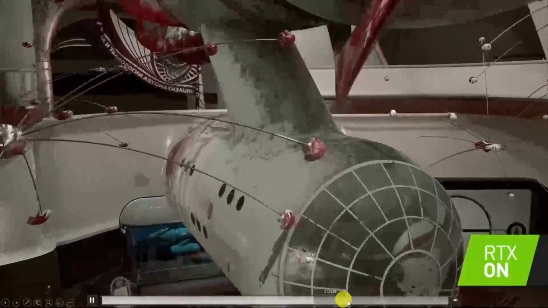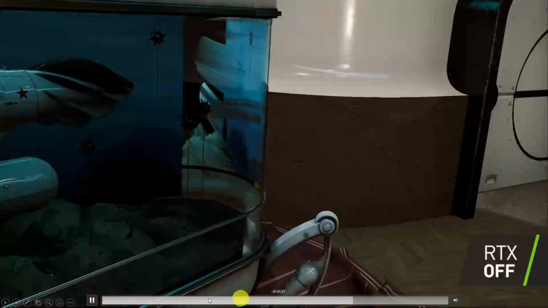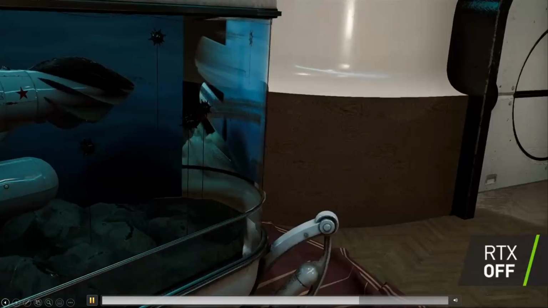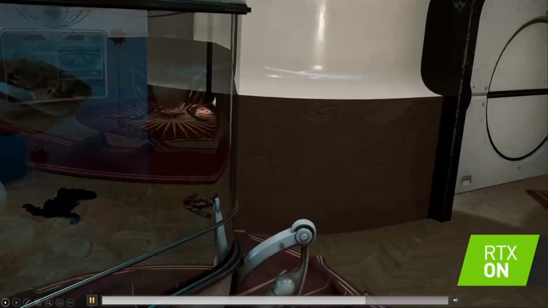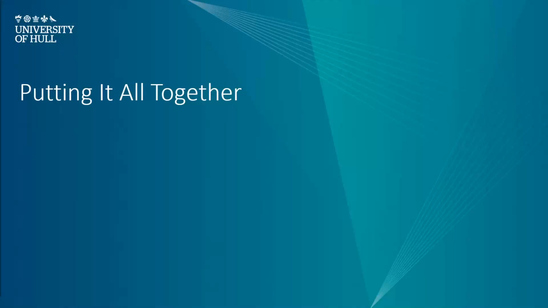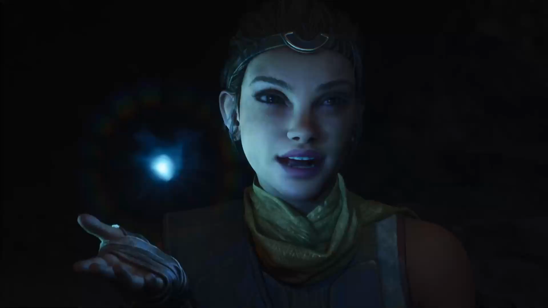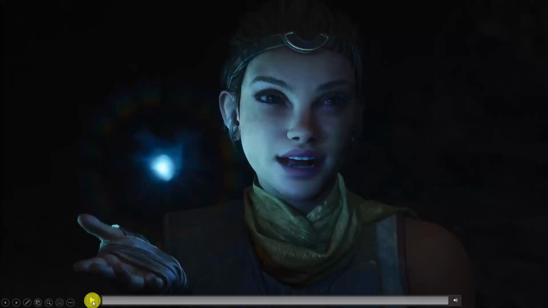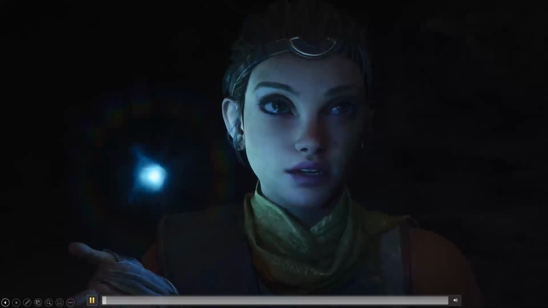There's another scene. Reflection and refraction. Okay, so what we can do is start to put all of this together. It has to be the right way.